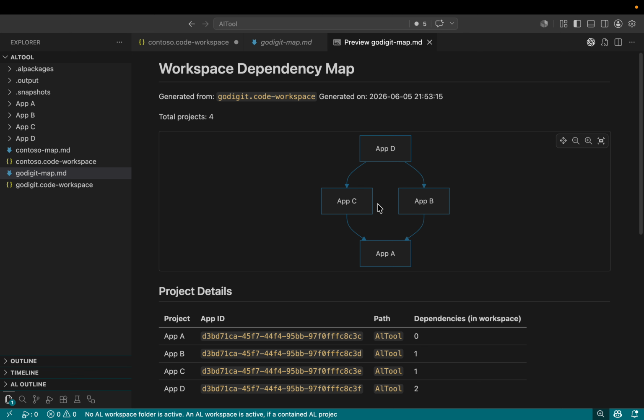If you see this diagram, it is showing us that app D, which is this in our case, depends on app C and app B, and app C depends on app A, and app B depends on app A also. So you don't need to go to each project's app.json and check the dependency section in case you're working on multiple projects. This diagram gives you a very nice explanation of how all the multiple projects in the workspace are linked to each other, right?